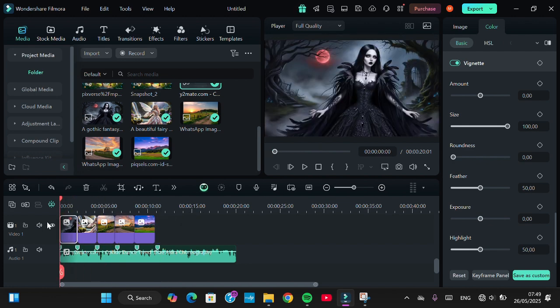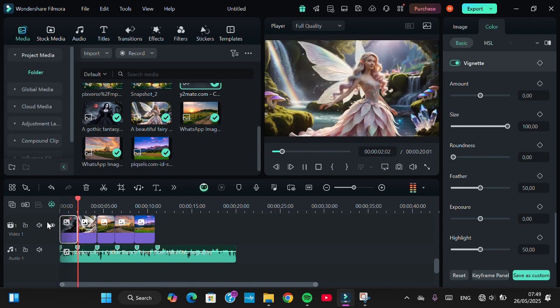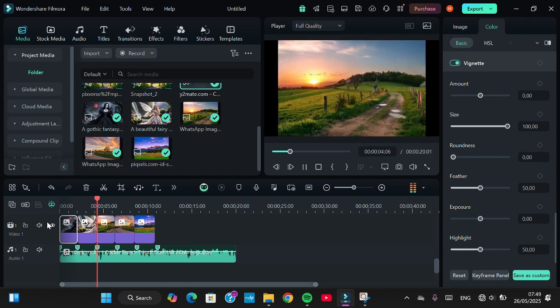Okay guys, and I'm going to show you the final result. Okay, and if you're not satisfied with the result, you can keep adjusting. Okay guys, and that's all the way to match cut with audio beat in Filmora 14.